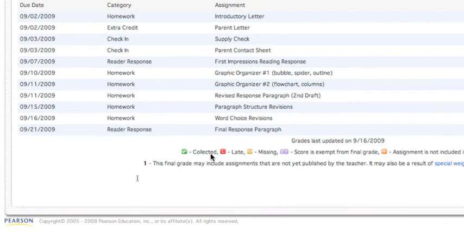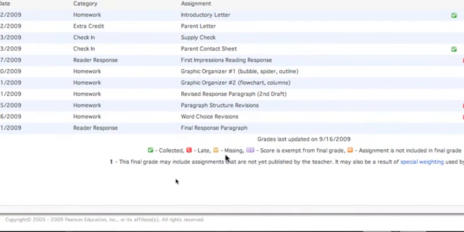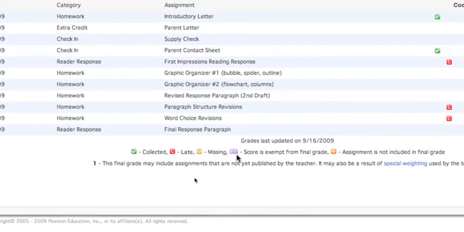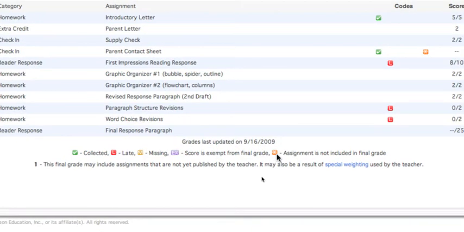So the check mark means it was collected. Some teachers choose to use that. L means late. M means that the assignment is missing. EX means that the score is exempt from the final grade. And if it has this star, it means it's something maybe that the teacher was collecting, but it doesn't have an impact on the grade.